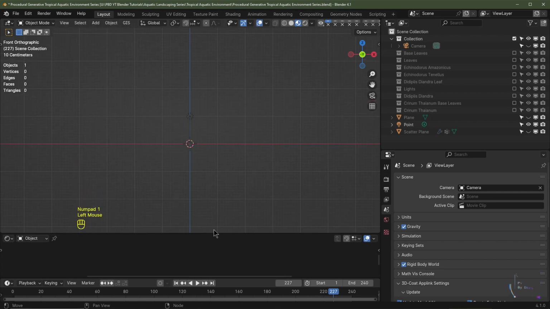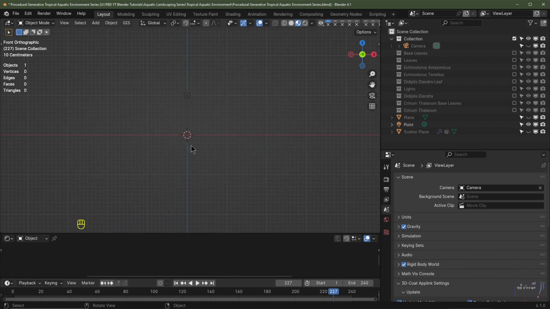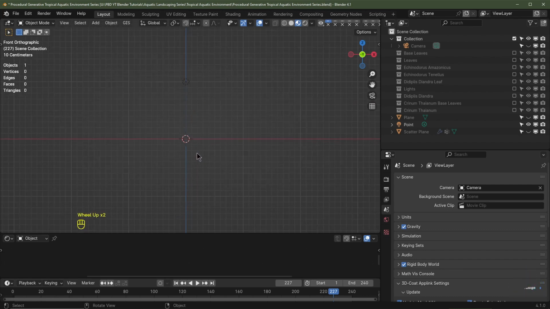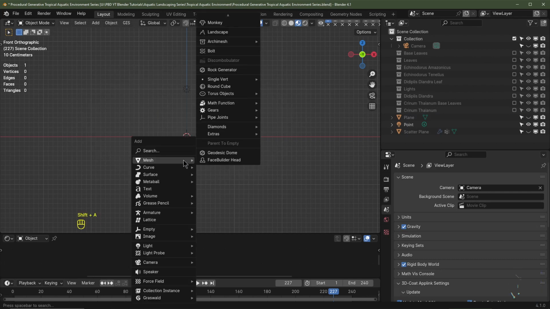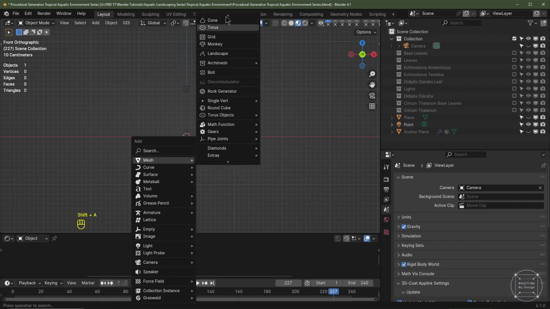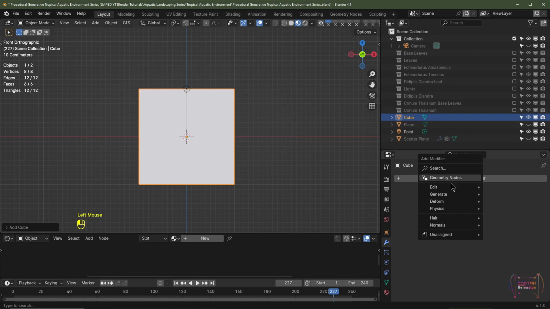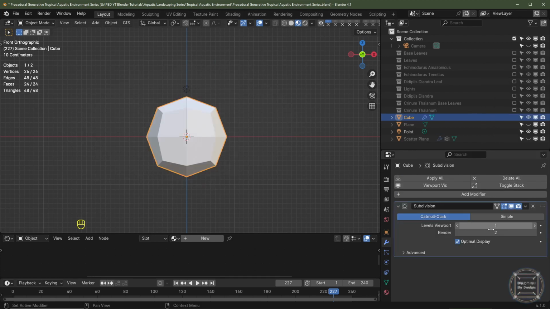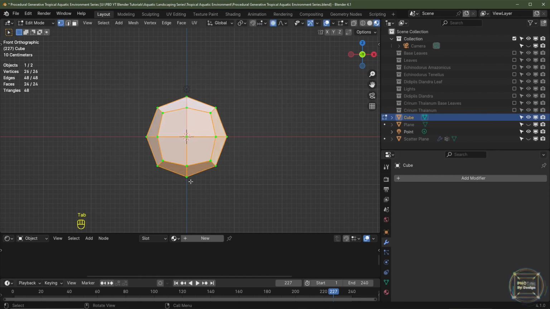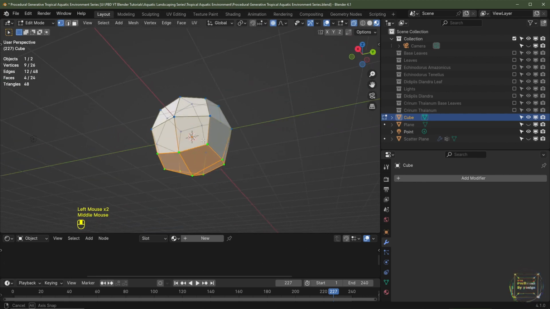Now it's time to move on to making the rocks. We're going to make 4 rocks, and every time we duplicate one, it's going to have a different appearance. I'm going to hit Shift A, add mesh, and we'll go for cube. I'll go to add modifier, generate, subdivision surface. I'm going to keep it at level 1. I'm going to apply that modifier, tab into edit mode, go to X-ray view, and I'm going to select all of these bottom vertices here.